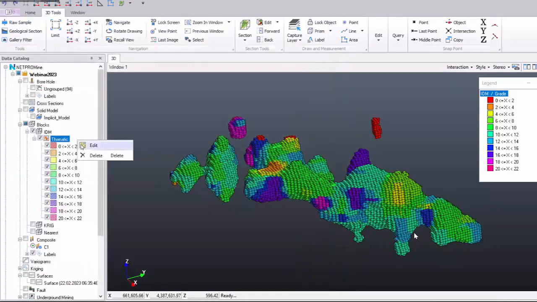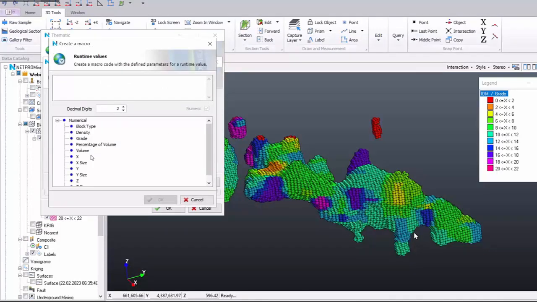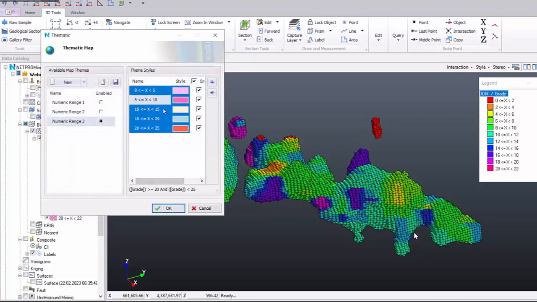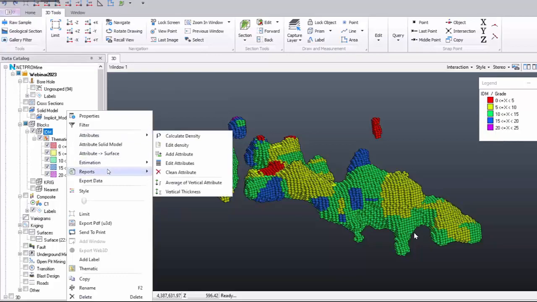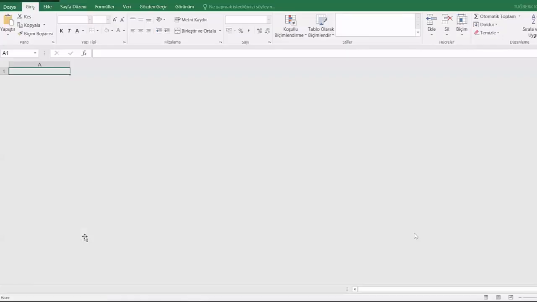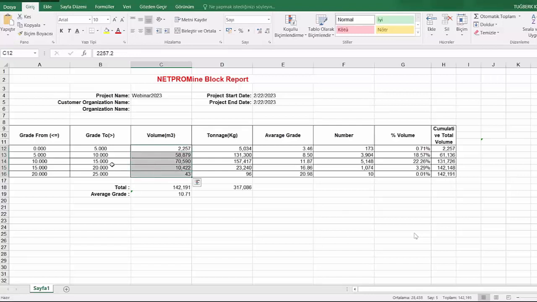Let's do it. We have to edit the thematic range. I'm creating a new numeric range for grade. Let's make it 25 and divide it into 5% intervals. Reports, block reports. So I changed the thematic range, and also I got a new report regarding that thematic range. So I do have a really small amount of material, higher than 20% of a grade.